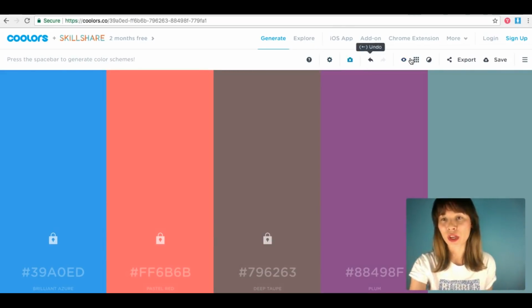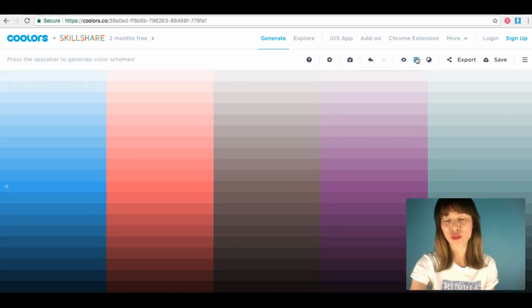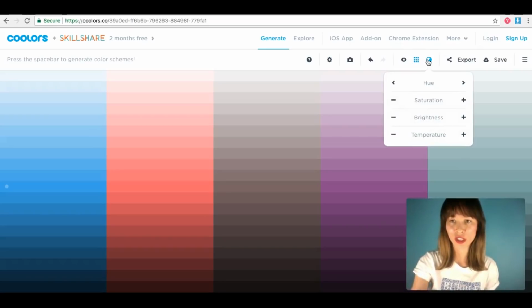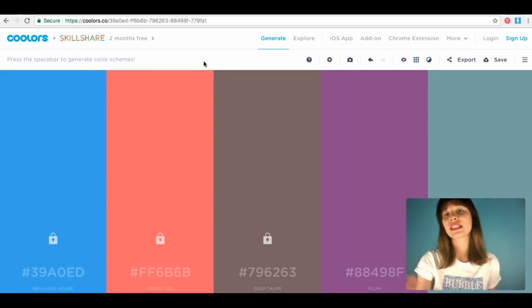And all the options up here are if you want to get the different shades, but from all the colors that you've chosen, you can do this, and also adjust the palette this way too. Okay, so I'm going to deselect this.